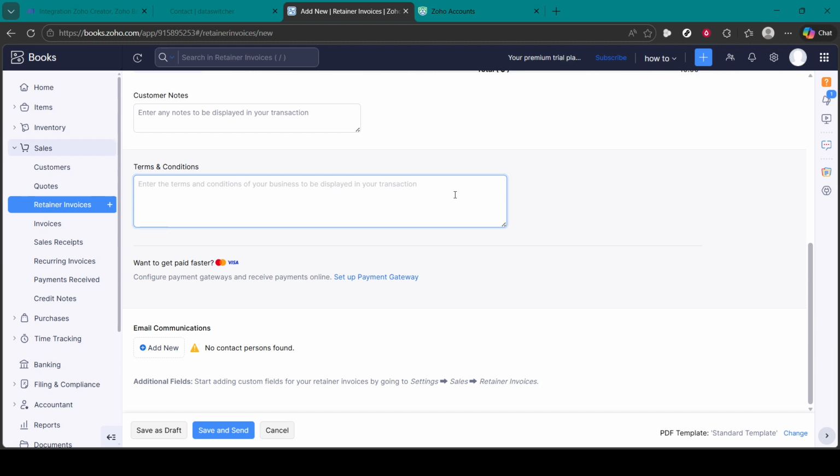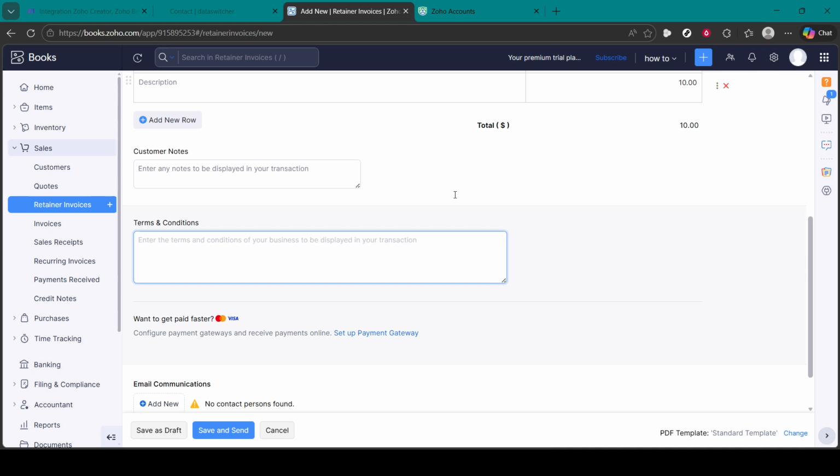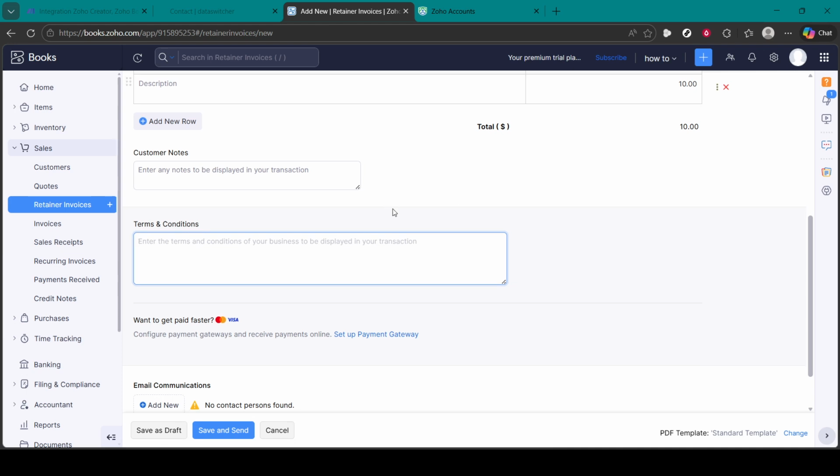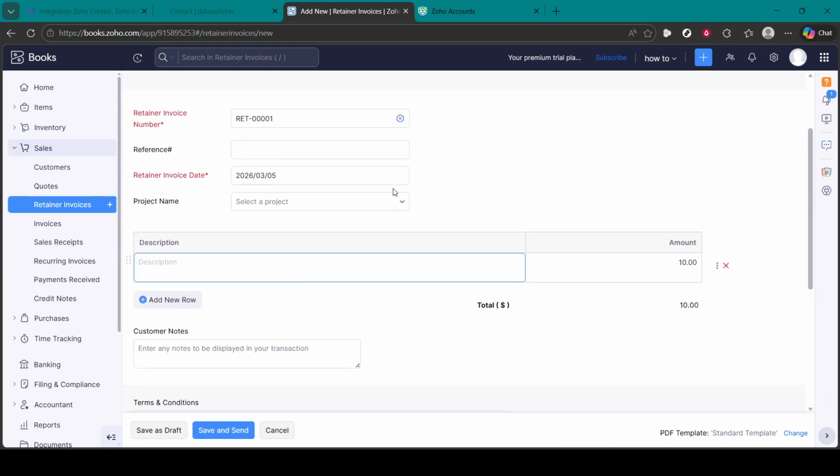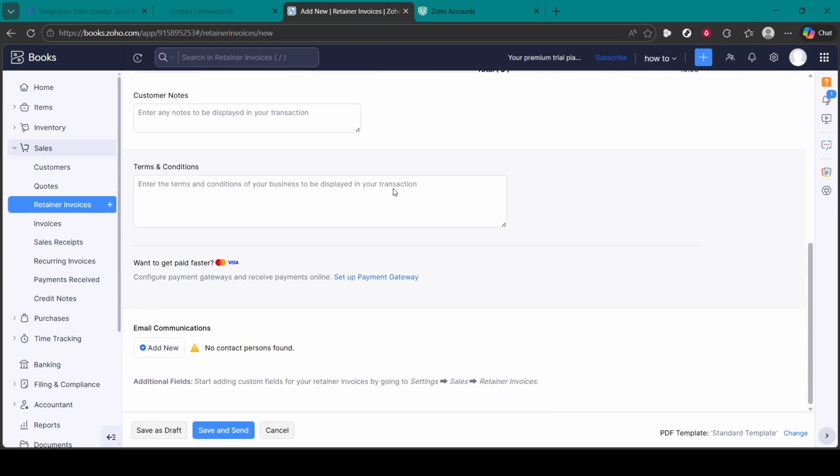You can also add a brief description line so the client immediately understands the purpose of the deposit, such as Project Kickoff Retainer. Once you've reviewed all entries for accuracy, customer, amount, dates, tax, and notes, click Save. If Zoho Books flags a required field, fill it in and save again.